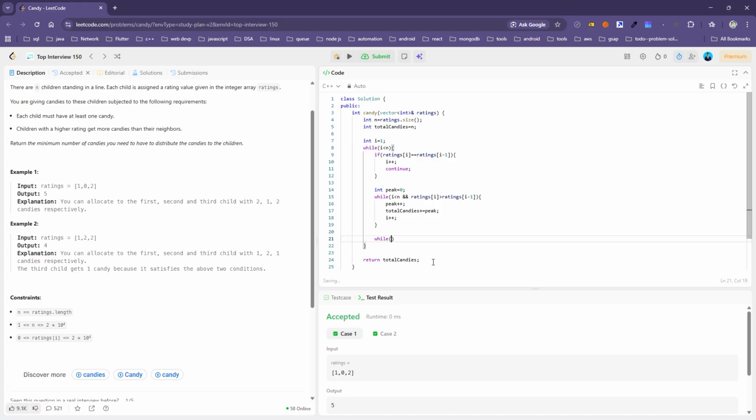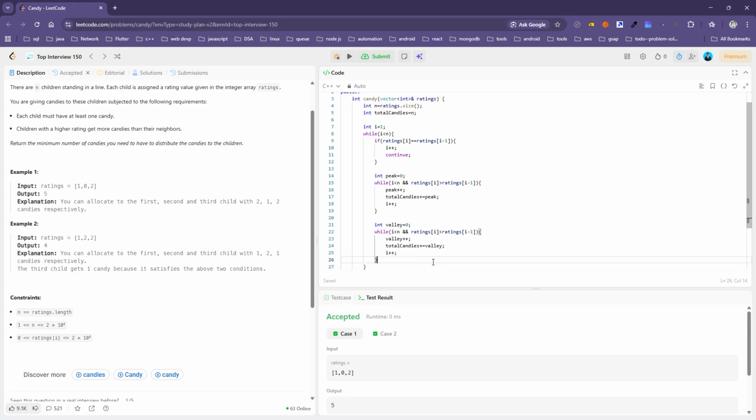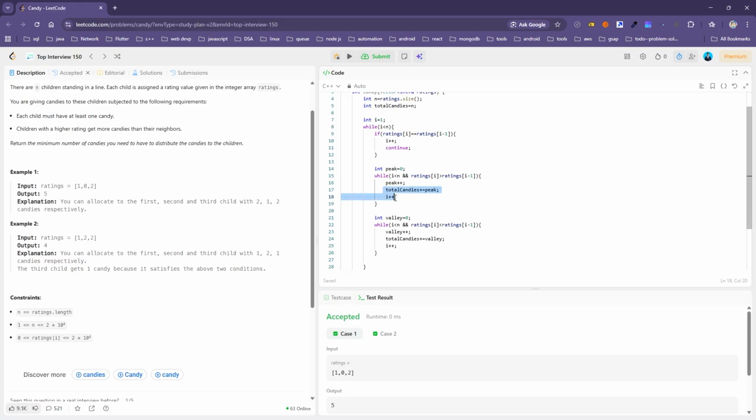Now for the downward graph, we'll count the valleys. When we go down, we have these valleys. Okay, so if I is less than n and rating at I is less than rating at I minus 1, so in this case we'll increase the valley. We'll count into total candies, plus equal to valley, and we'll increment the I. So we counted the total candies while going up, and while going down we also counted the total candies.